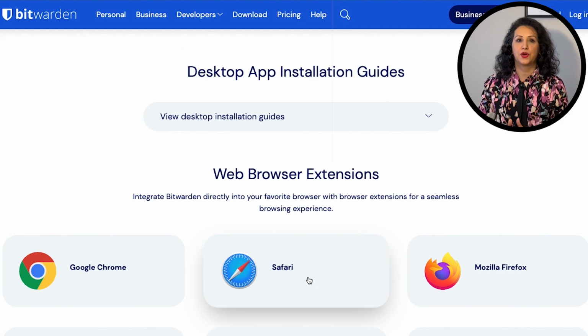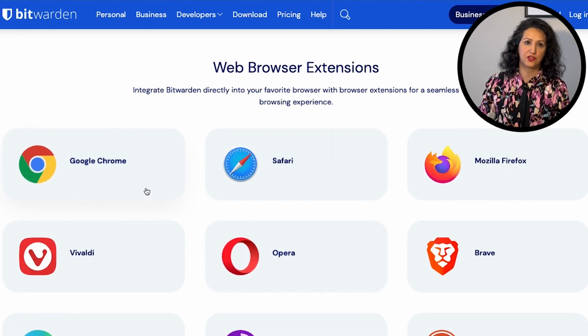If you are lazy like me, install a web browser extension to easily log into your online accounts. You can select the one that is relevant to you. Regardless of the browser of your choice, the process is the same. In this video, I select the Google Chrome extension.